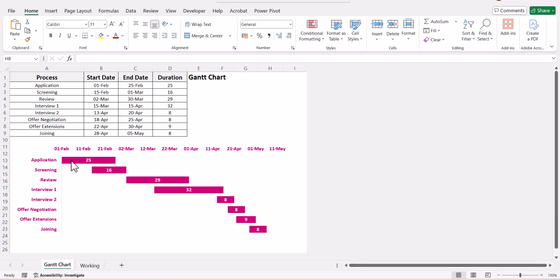If you see, some processes are overlapping, that is, they take place simultaneously. For example, application is from 1st Feb to 25th Feb. But on 15th Feb, we also simultaneously start the screening process. So you may have such cases where you may have simultaneous processes, or you may have data where one process ends and then only the other process starts.